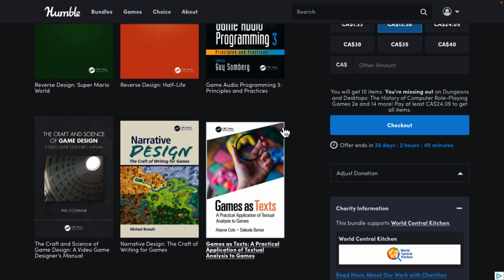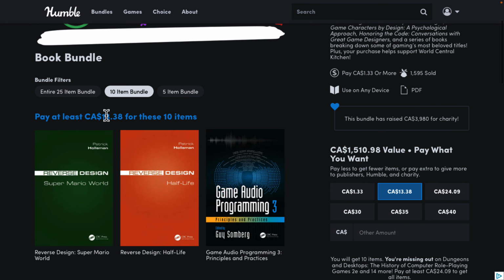Then we get The Craft and Science of Game Design, a video game designer's manual, narrative design, the craft of writing for games, and then we're into repeats now. This, by the way, is mostly CRC Press, who are fairly solid for the most part.